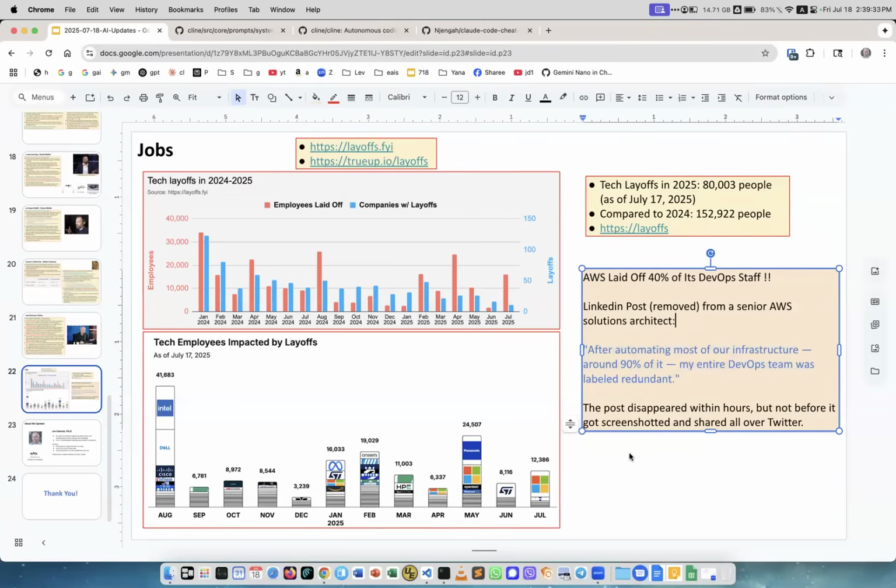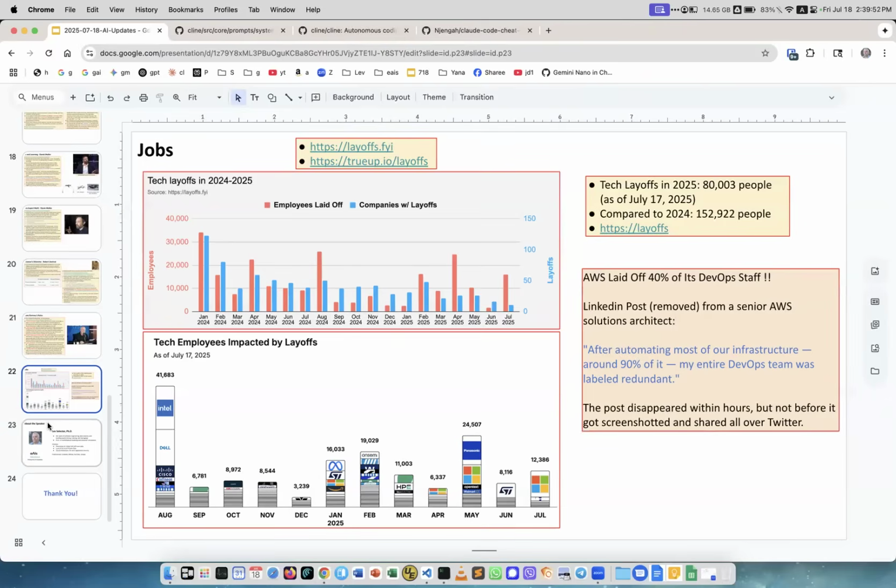AI automation causes people to lose their jobs. It doesn't mean that they will stay unemployed. That means that this job was very easy to automate, and they need to educate themselves and find some other job, maybe AI related.